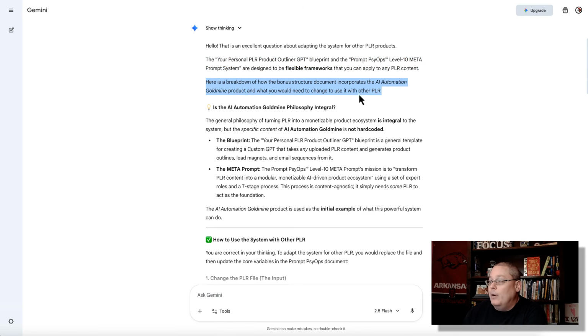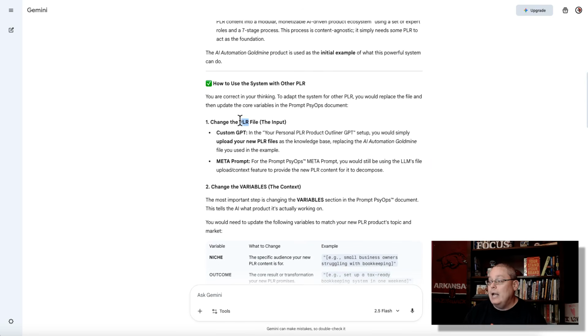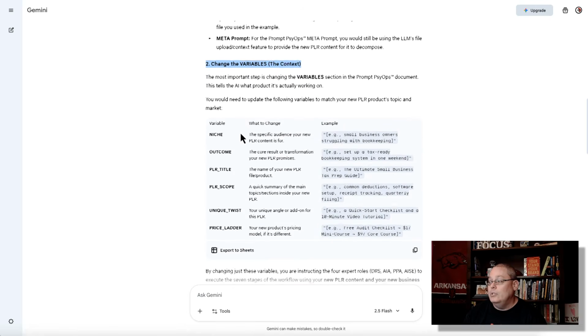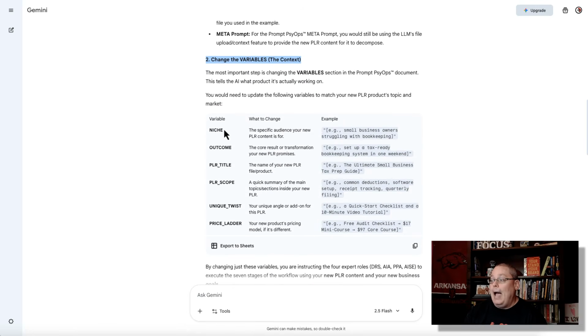But here's a breakdown of the bonus structure document. Is the AI automation goldmine philosophy integral? The general philosophy of turning PLR into a monetizable product ecosystem is integral to the system, but the specific content of AI automation goldmine is not hard-coded, meaning you can use this for any PLR. Here is how you do it. You just change the PLR file, and it's going to show you the variables that you need to change. It's going to show you how and what each one of these variables are right now and how you can change them with some examples.